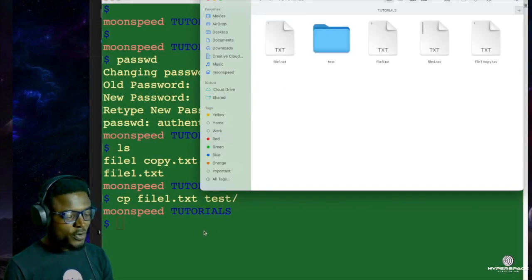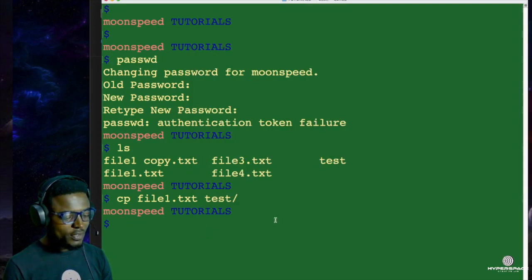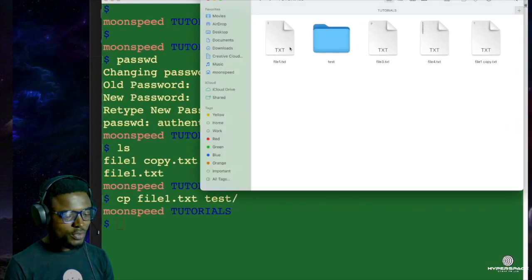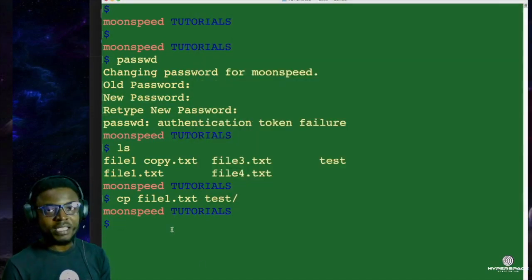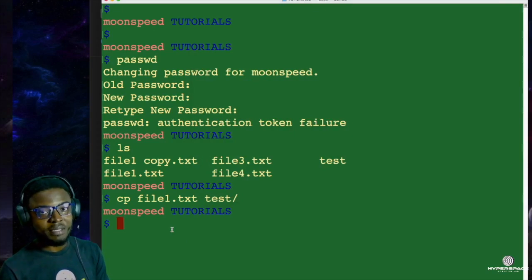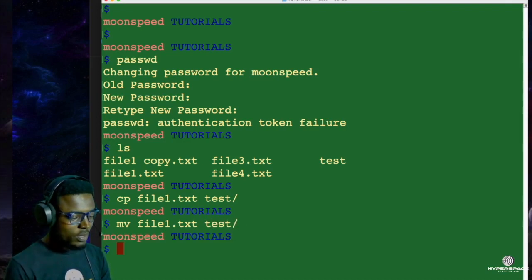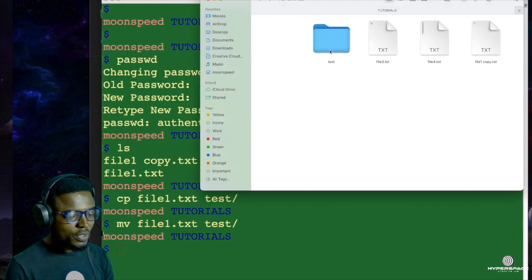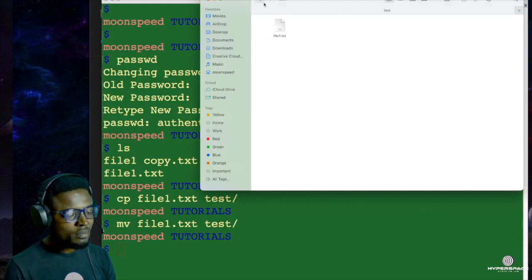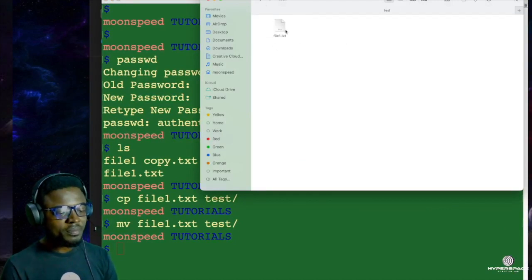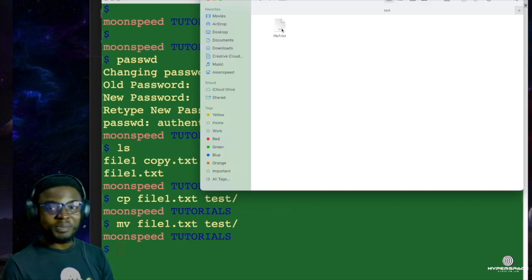And the move command works in the same way. I could actually decide to move it. So just in case I wanted to move this file into this directory, and not just copy it, I can move it and decide to rename it, or I can just move it and keep the same name. So let's try and move that file1.txt, and then we are moving it into test. When I enter, I realize that the file is no more here because I've moved it into this directory. And because there was a file in here already, it has replaced that file.